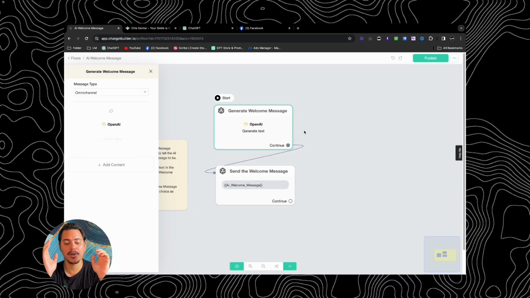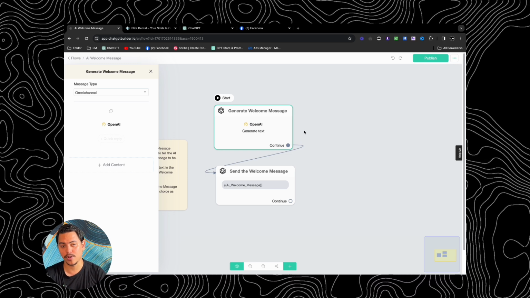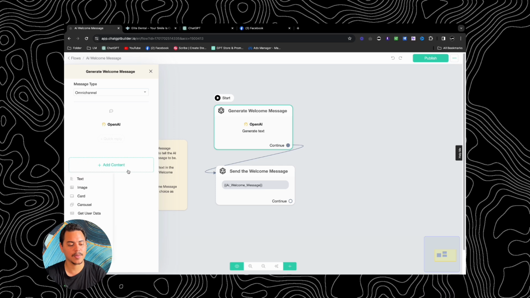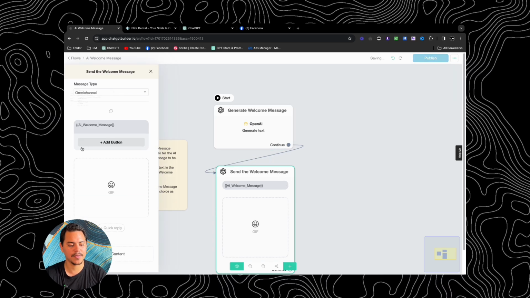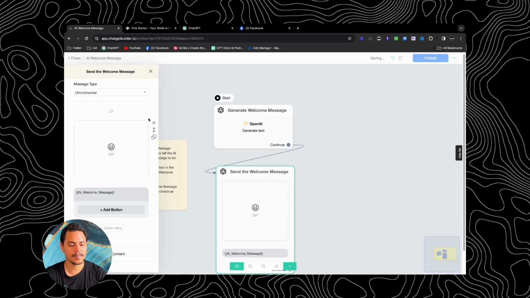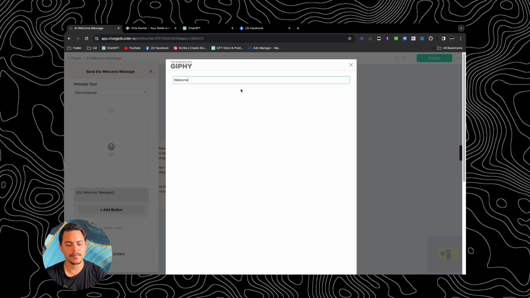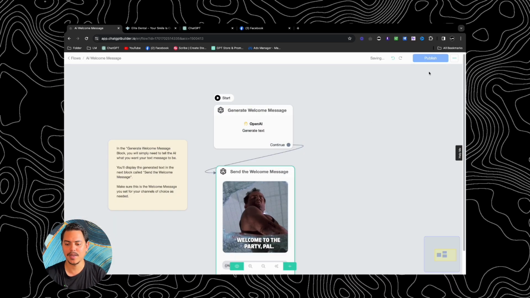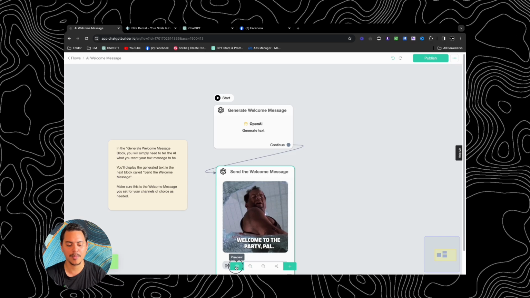Now you can have this also purely as just text with a GIF and a welcome message in text, and that will also work. But for this example, let's add some content in the second node, and I'm going to choose GIF. I'm going to slide this up, click on this, and select welcome. I'll choose this one, hit publish, and then I'm going to preview this.